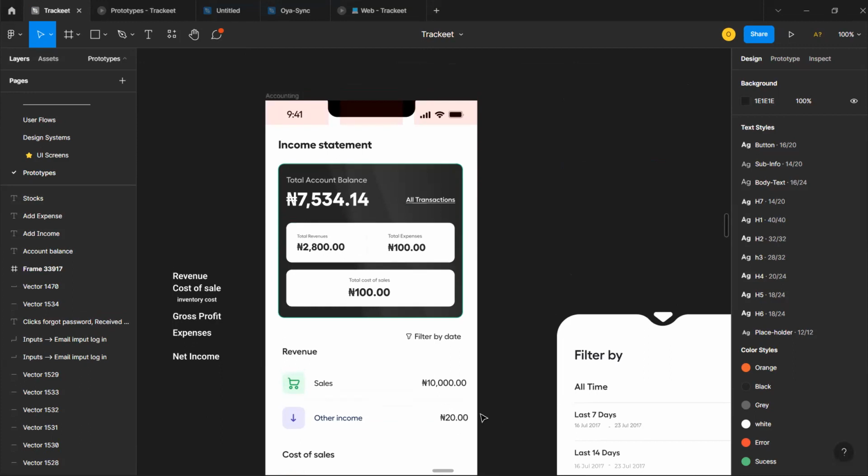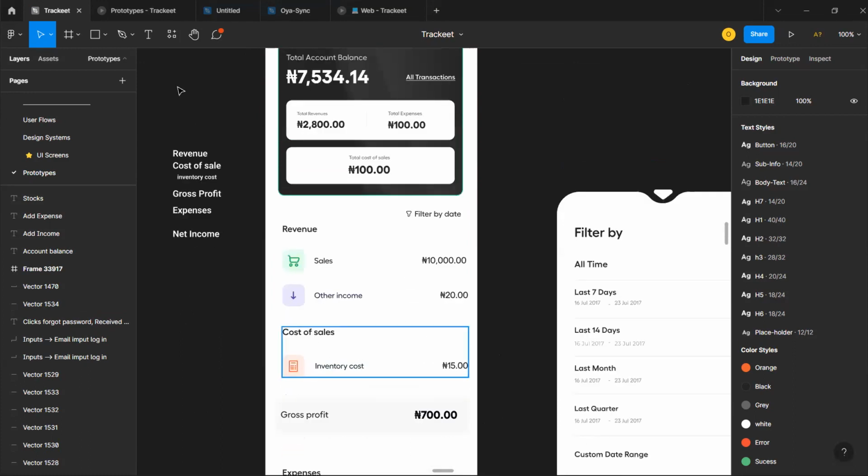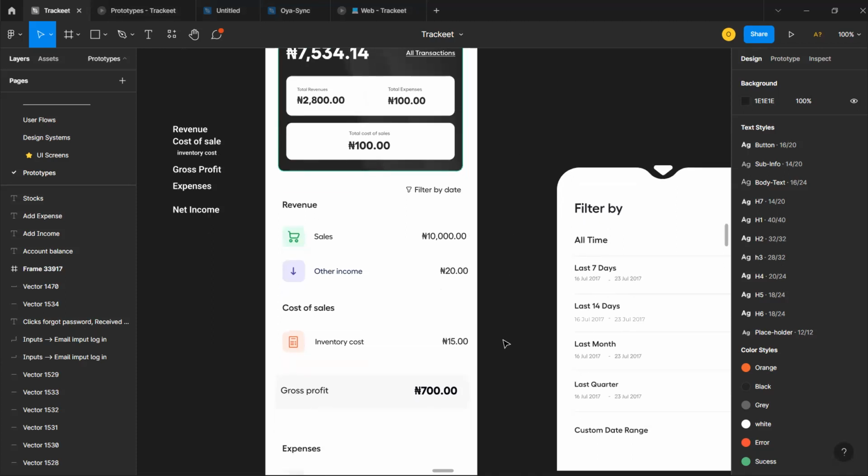So for the accounting module, we have new income, new expense, and the income statement. Exactly, and the filters under the income statement. So you have filter by date and filter by time. These are the things they're going to actually work on.